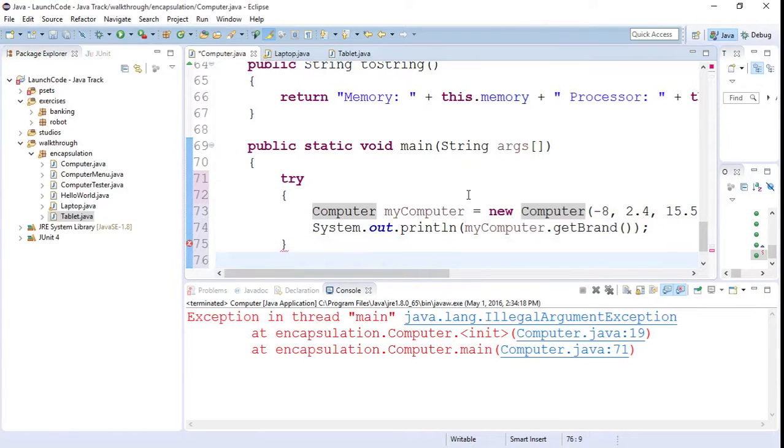And now I need a second step called a catch statement. The catch statement is only going to execute if an exception is thrown, if an error occurs. So I have to tell it what kinds of exceptions I'm looking for. In this case, I know I'm looking for an illegal argument exception. And I have to give this exception a name. Traditionally, the name is E.